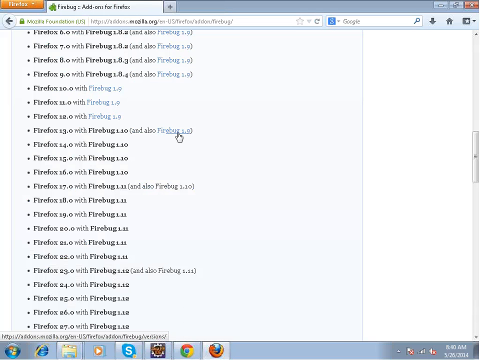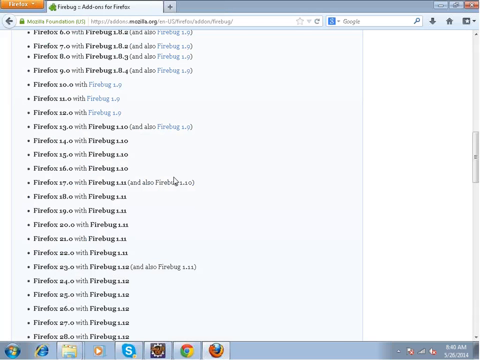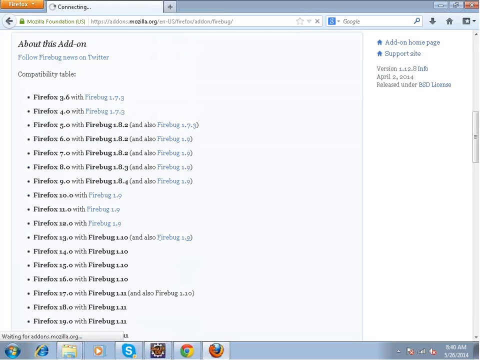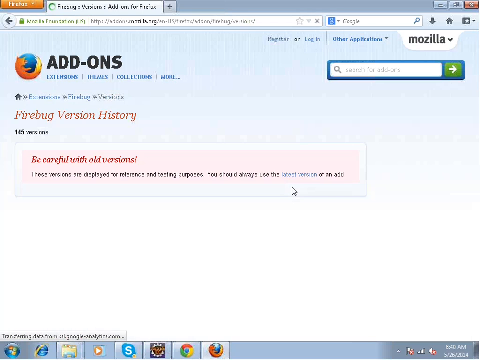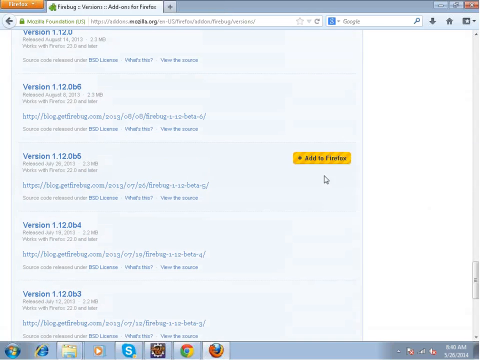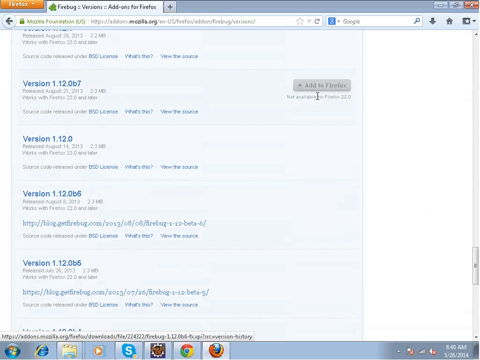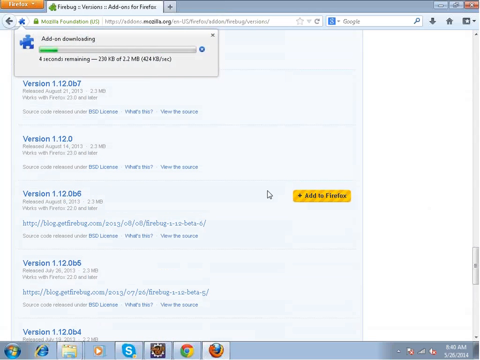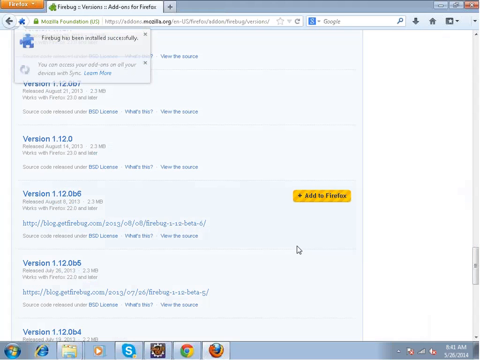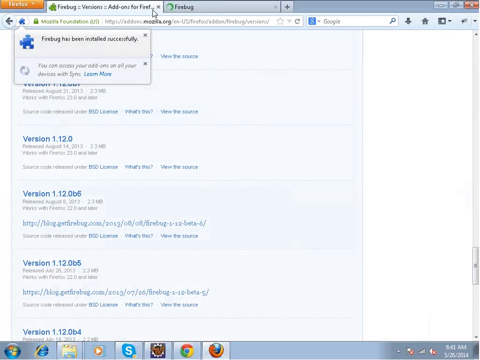I'm using a little old version of Firefox. When you work with Selenium, don't use the absolute latest version of Firefox. Use a little old one, and you can install it from here. Make sure you open the website inside Firefox, only then will the plugin be installed inside Firefox. So you click on install now, and Firebug has been installed.